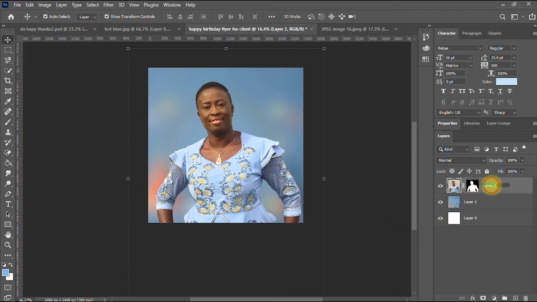I can rename this client image 1, because we have 2 images, so that it won't conflict with what we are doing. So I can rename this as client image 1.